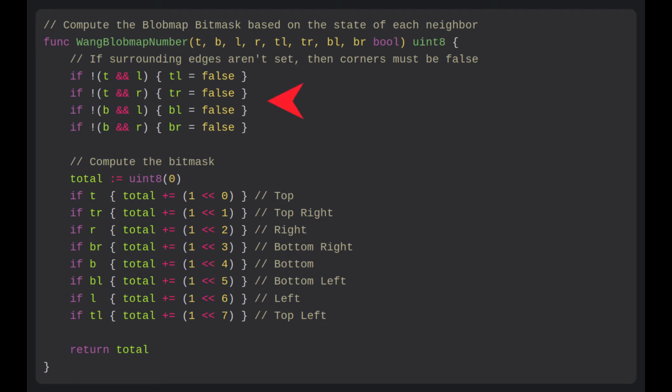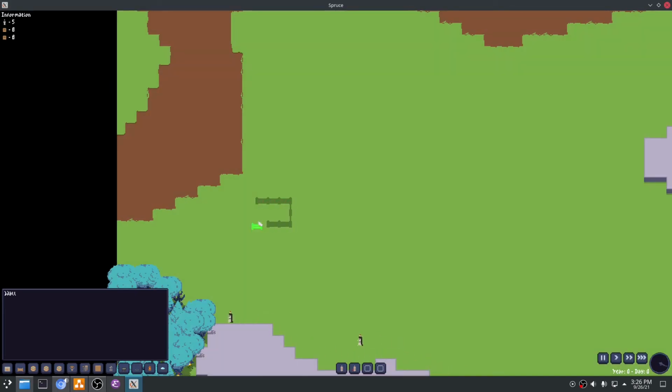First, we clear corners if the edges aren't set, then we add each bitmask index by shifting the number 1 to the correct bit position, then adding it to our total. Now that we have a number, we need to correlate it to our set of sprites. If we look back at our tile sheet template, we can assign numbers to each sprite in much the same way as we computed them before. We can also use similar rules to tile fences and pipes.